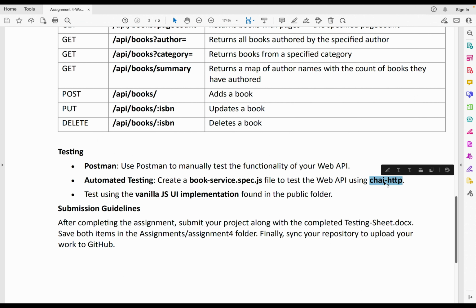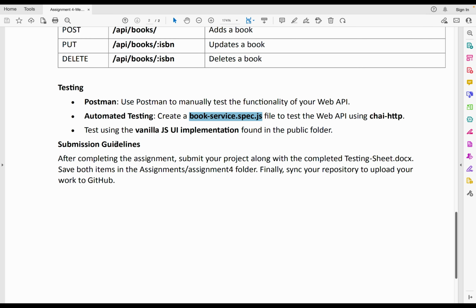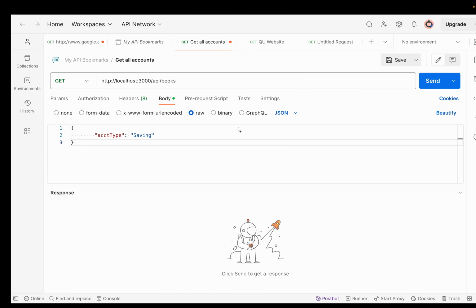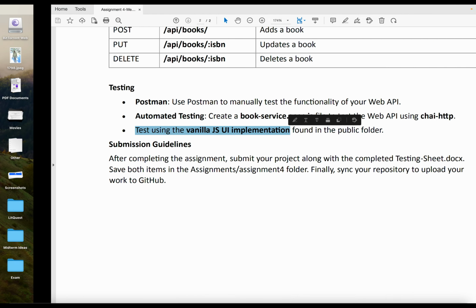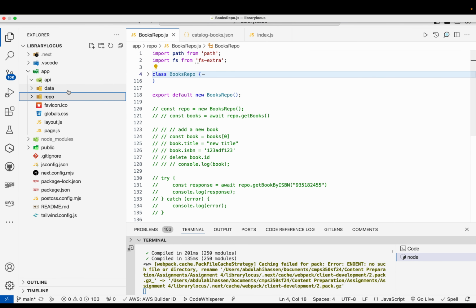You can do some testing using Chai HTTP by writing bookservice.spec.js and then just test these API endpoints. And finally you will be able to test using the vanilla JS UI implementation, which I have provided. So the project I gave you contains all of the dependencies, so you don't need to write any new dependency here.